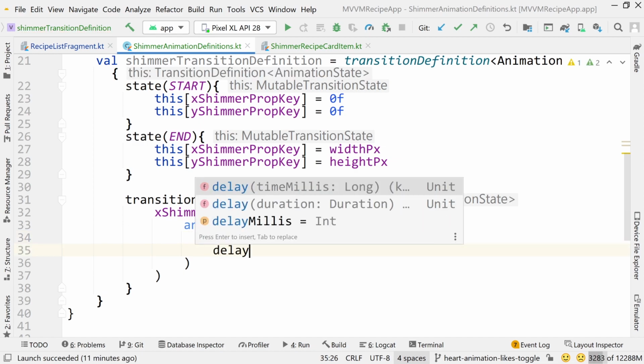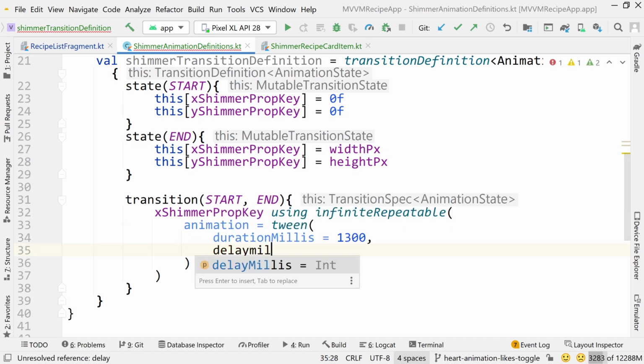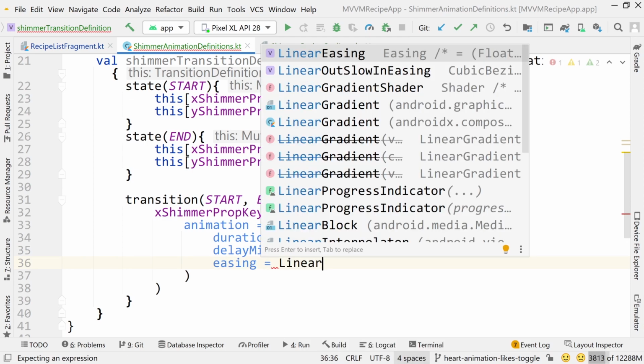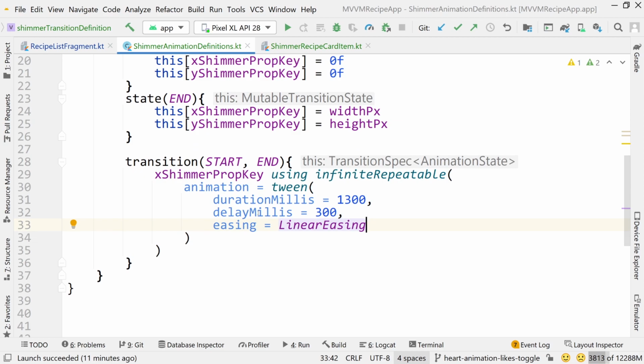Then we want to do delay. So how long, delay milliseconds. How long between each iteration of the animation? Let's just say 300 milliseconds. And then easing, which will be linear easing. So it's not going to change. It's not going to go fast then slow or slow then fast or anything like that. Just one speed the entire animation.